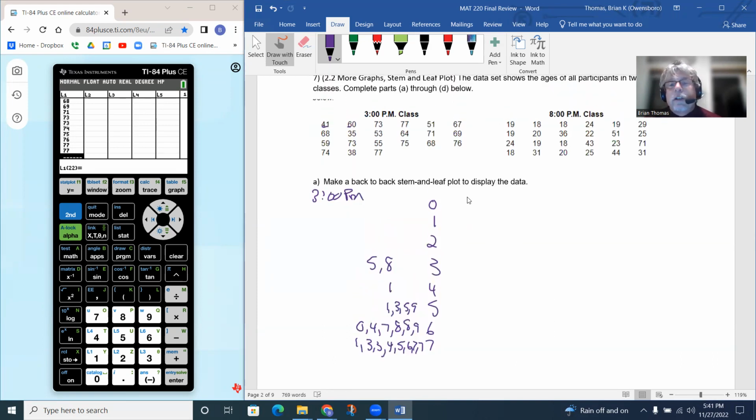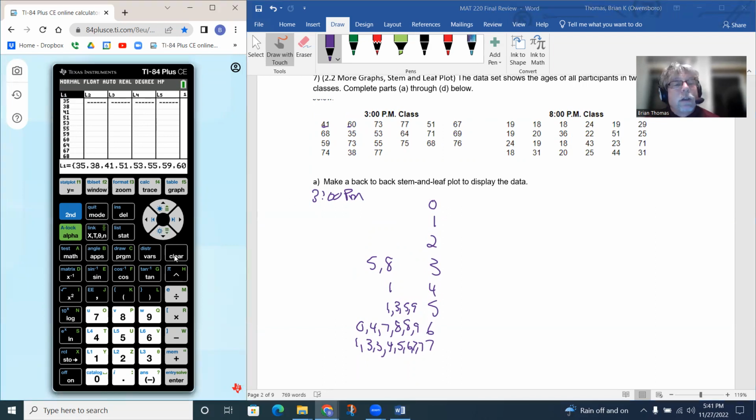So I want to do the same thing, and I want to put my 8 p.m. class in. I'm just going to go ahead and clear this one off here and put in a new one there. I've got my data now in front of me. So I'm going to pause my video again and get that data in, and I'm going to sort it.